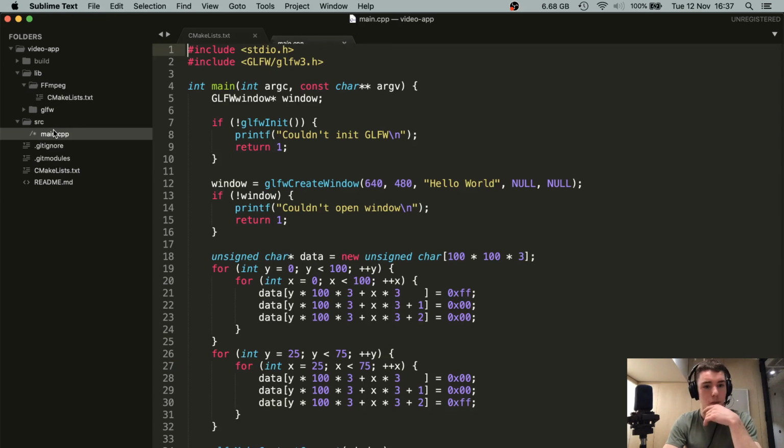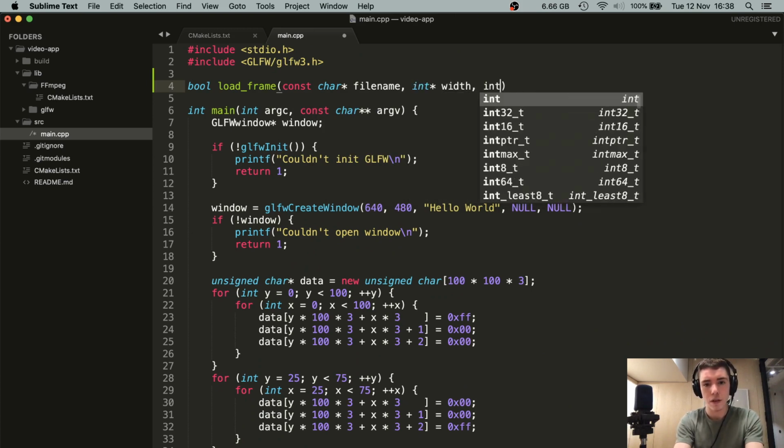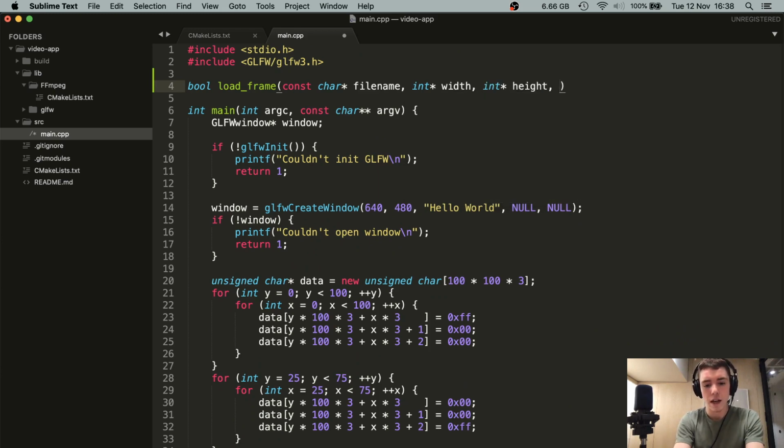Okay, I want to start making a function, and I want to call it load frame. So I'm going to say bool load frame, and we're going to give it a file name, and it should give us back an integer for the width, integer for the height, and unsigned char data for the image data. That's what I want to do. And it returns a bool false when it fails. So that's the function I want to create.